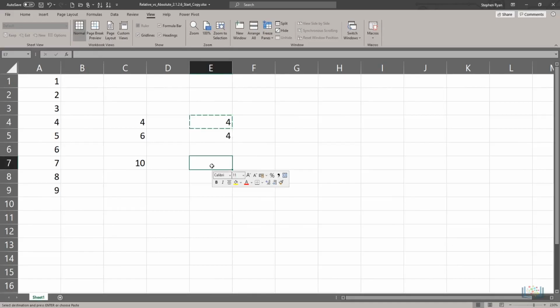Similarly, if we then copy and paste the formula to E7, you can again see that the result stays the same this time. And we can see that the blue and red cell references haven't changed. The formula is still $A$1 plus $A$3 in the copied formula.